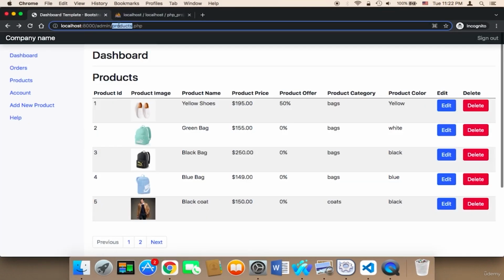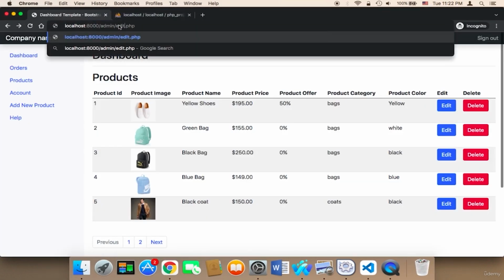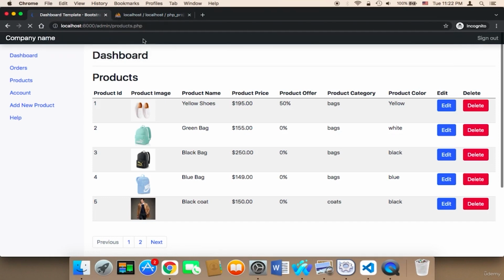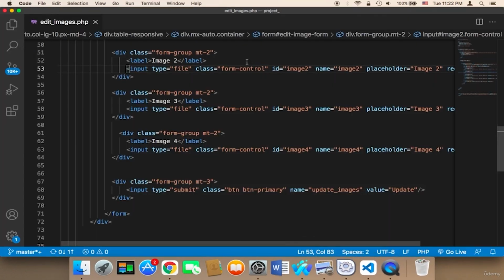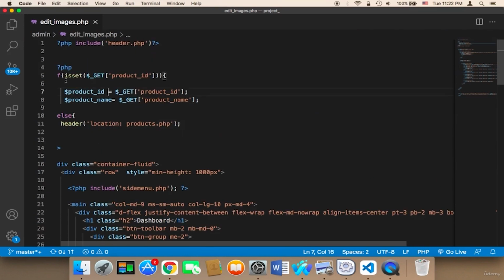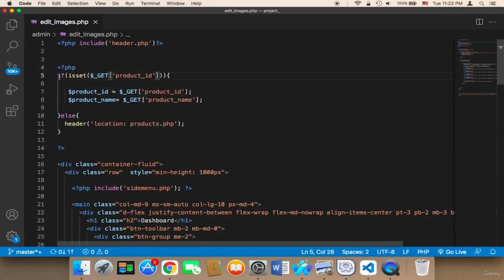Let me show you this. If I go to edit_images, actually I will not be able to go to this page because I protected this page at the top. Let me show you the logic. At the top I said if we don't have the product ID, then we cannot go to the page. We need to pass a product ID.